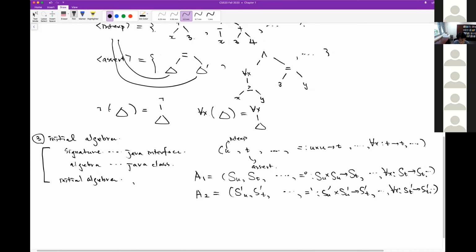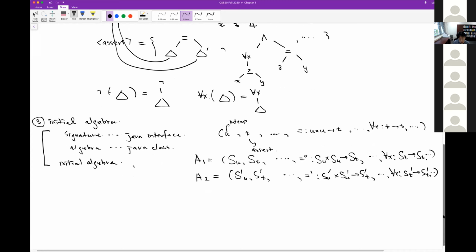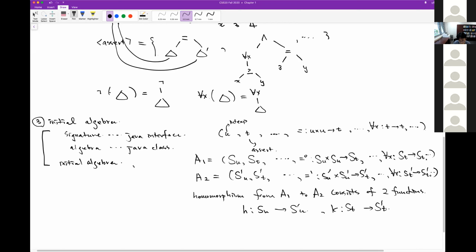So the reason I talk about this is because now in this context, the idea of a homomorphism from A1 to A2 should consist of two functions: the function h, which maps S_U to S prime U, and k, which maps S_T to S prime T, such that h and k together preserve all constants and operations.